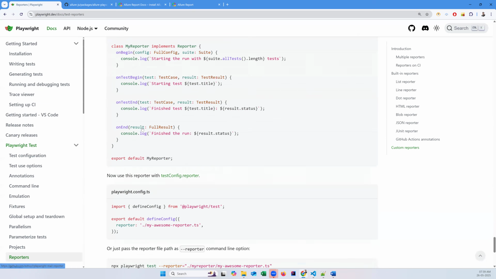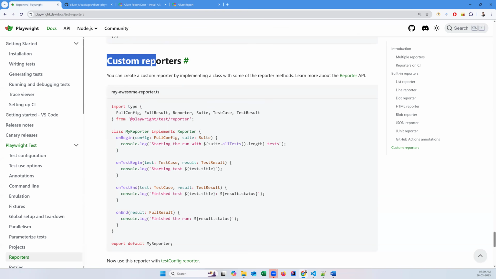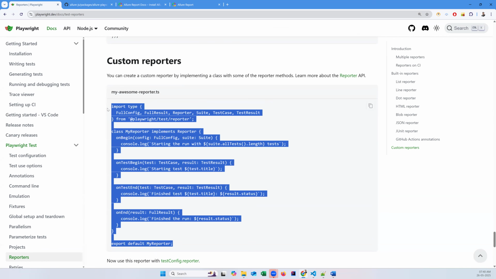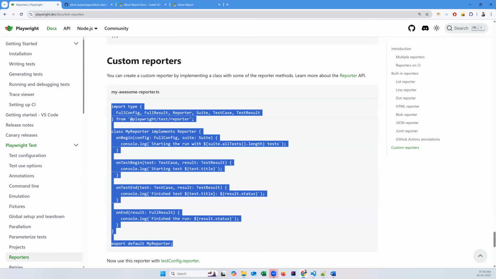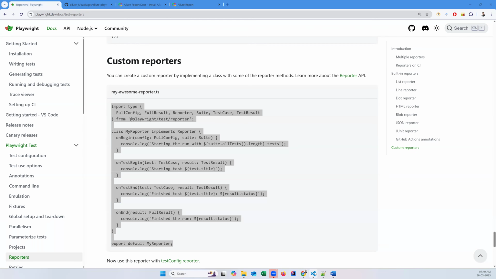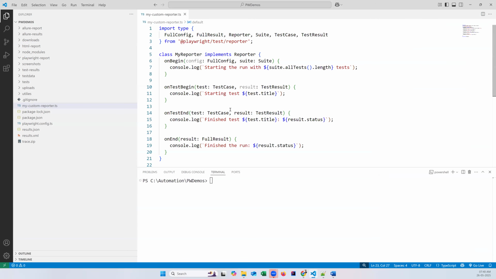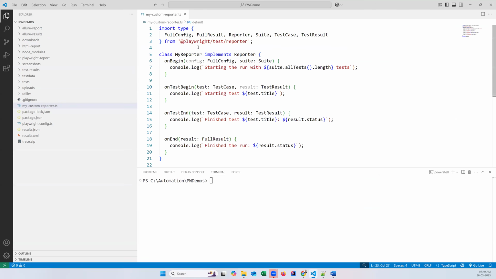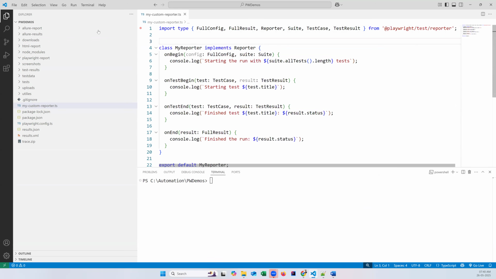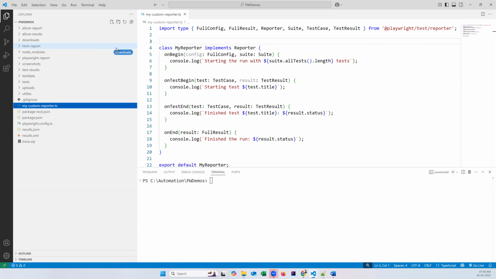So go back to the documentation, go to custom reporters. Okay, so this is the reporter they have given. Let me just copy this code. So this is a customized report. We need to first import certain things. The code is a little bit different, but we will write it in TypeScript style. They have given it in JavaScript style, but we are going to write it in TypeScript. This is the way we normally follow for importing the packages.